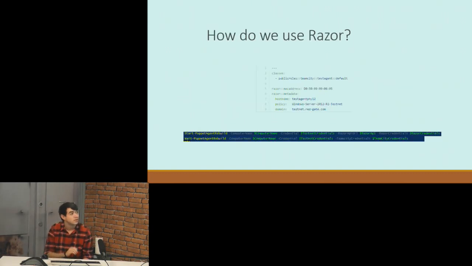So how do we use this? At the moment, all of our test agents and build agents are being built with Razor. For us, it is a simple case of making a little YAML file that configures the server and then running these two lines of PowerShell. So a couple of scripts that Nico and I wrote between us that then do these things.